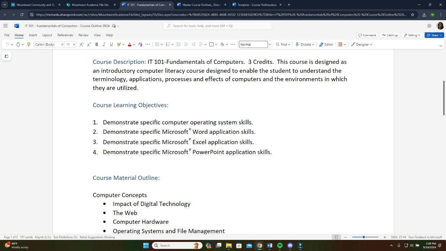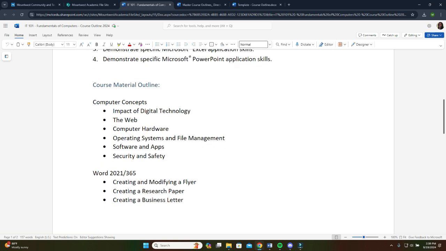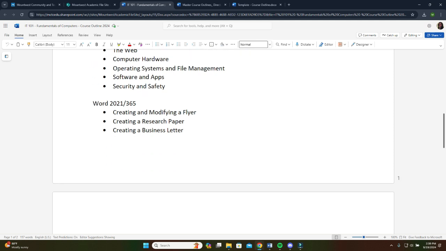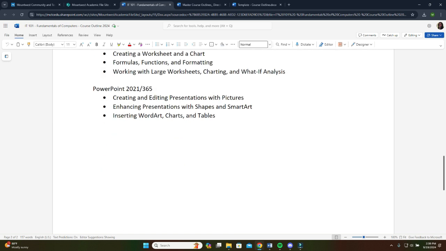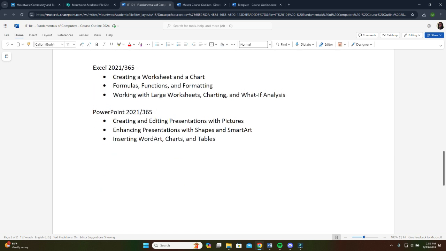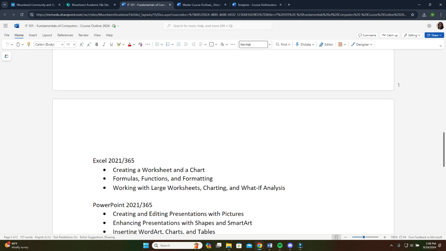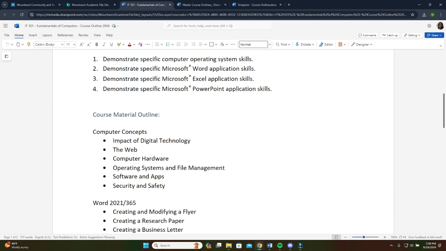The course learning objectives are as follows. And then finally, we have a material outline. So computer concepts and what that might include, Word 2021 and Word 365, Excel, and PowerPoint, and all of the things that would ultimately exist under those umbrellas. Again, we don't see any specific readings, no dates, no names, just the broad strokes of things that are absolutely going to be covered in that course.